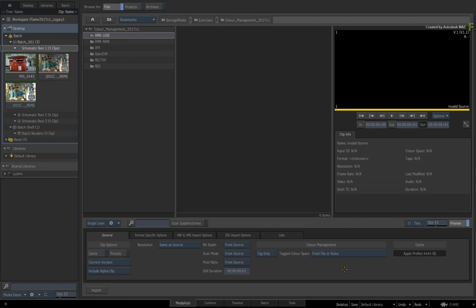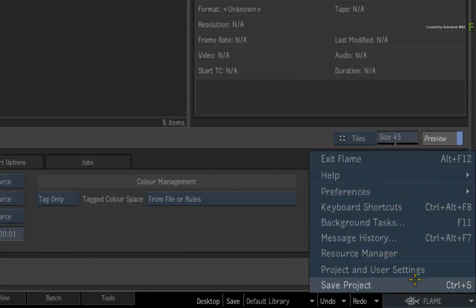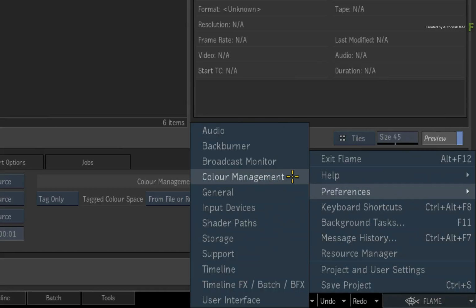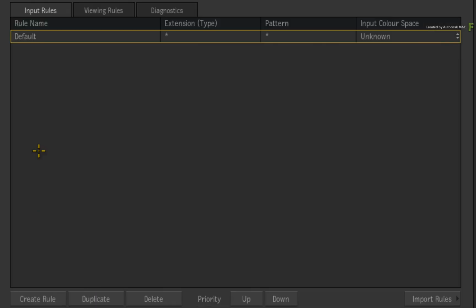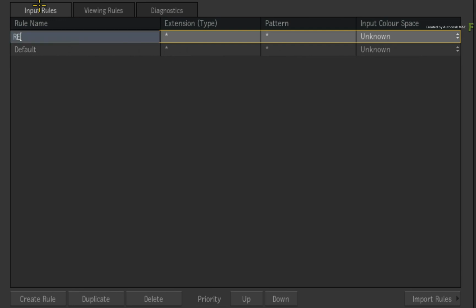So it's actually very flexible for small, mid-range, and large facilities. Let's take a look at how you can set up an import rule. Open the Preferences menu and choose the Color Management tab. Under the Import Rules, you can create a new rule. Let's make this rule for Rec 709 Media. Now you can identify a file through its file extension and a naming pattern in order to tag it. For example, I know my Rec 709 clips are QuickTime files.